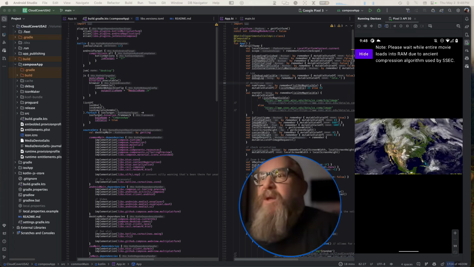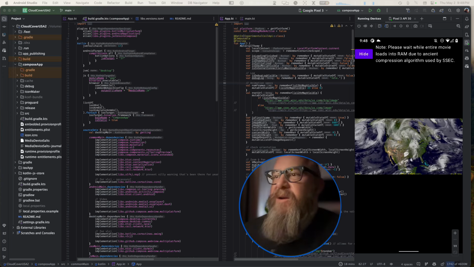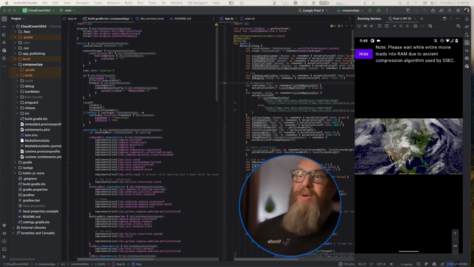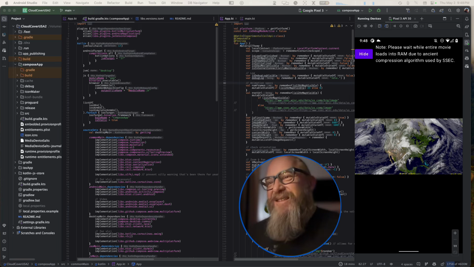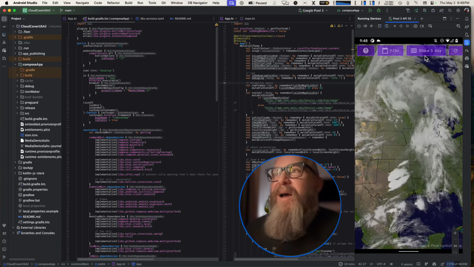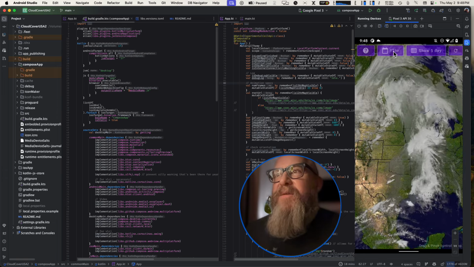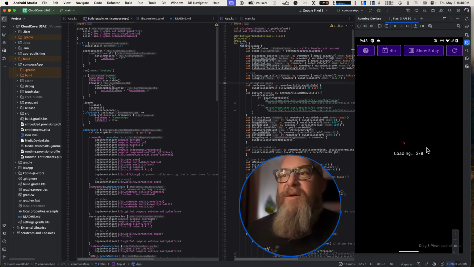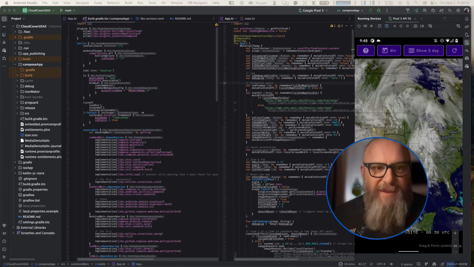So that's the looping movie here of the SSEC, and it's using an old algorithm, so it has to load it all into memory, and it does this little freezing thing on the loop. That's just how it works. And then we also have the reset here if you want to get the latest, freshest images. So that's how that works.